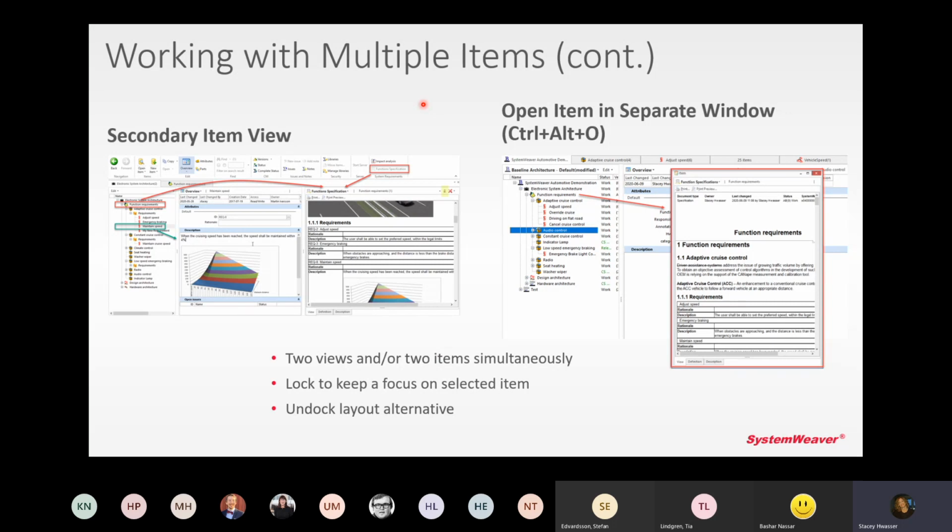And just to summarize, with these two alternatives, you have options to view two views at the same time and or two items simultaneously. You are able to lock and keep a focus on a selected item while you're navigating and working with other items. And both of them offer sort of an undock layout alternative.